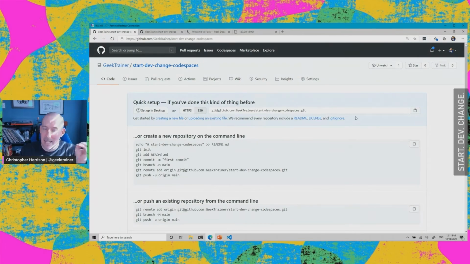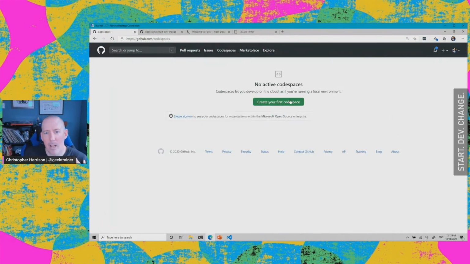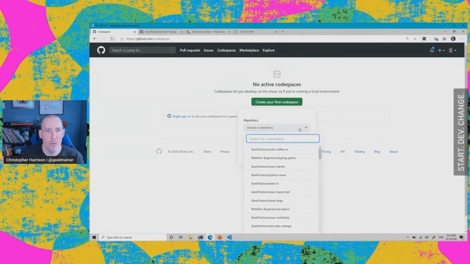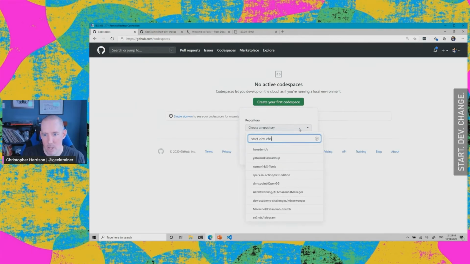So what I've done here is I've just gone over to GitHub. And again, Sarah talked about this in her prior demo, but if you're not familiar, GitHub is a place for me to store code. And what I do is I store code inside of what are known as repositories, which are sort of like fancy folders. So if I click on Codespaces here, and I click on create my first codespace, it's going to ask me to choose a repository here. And I'm going to say start dev change.